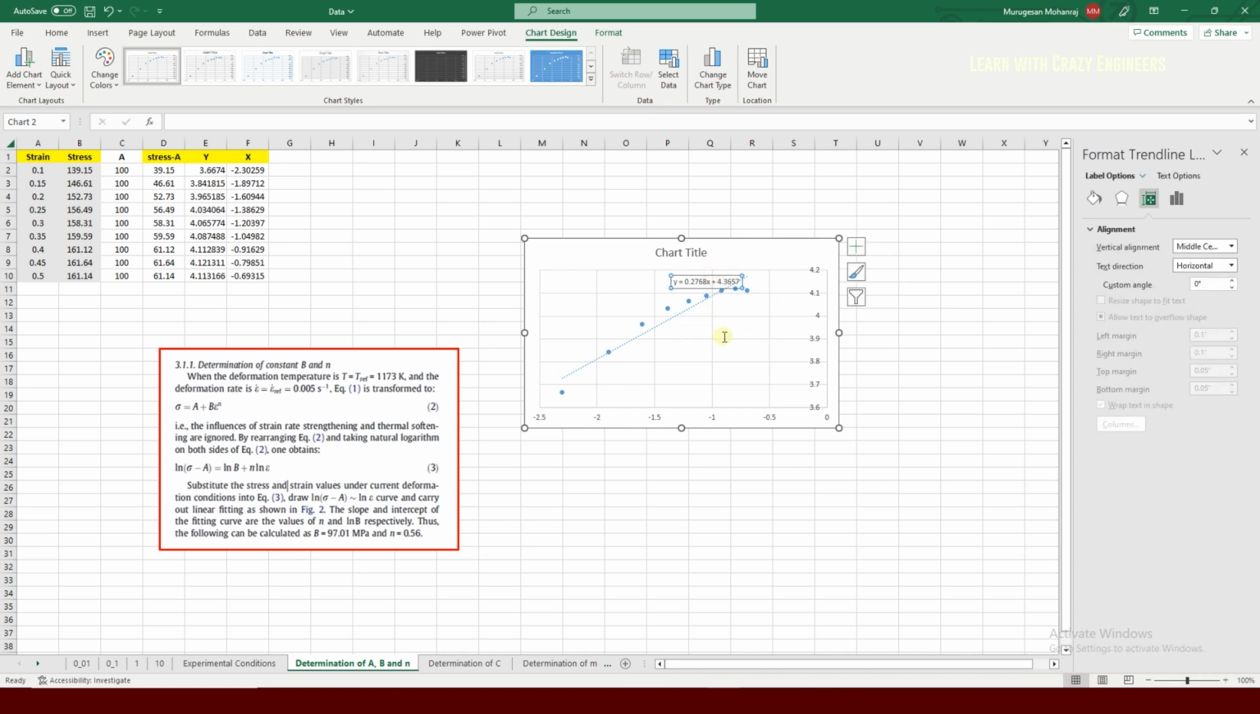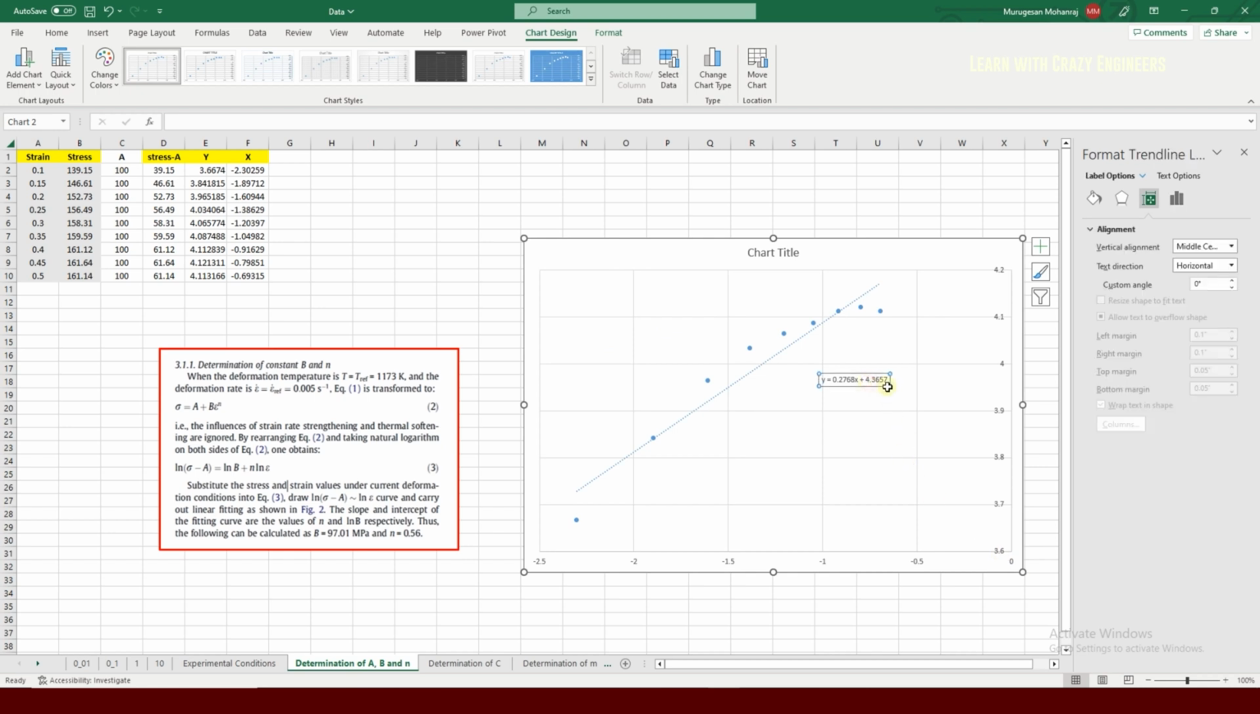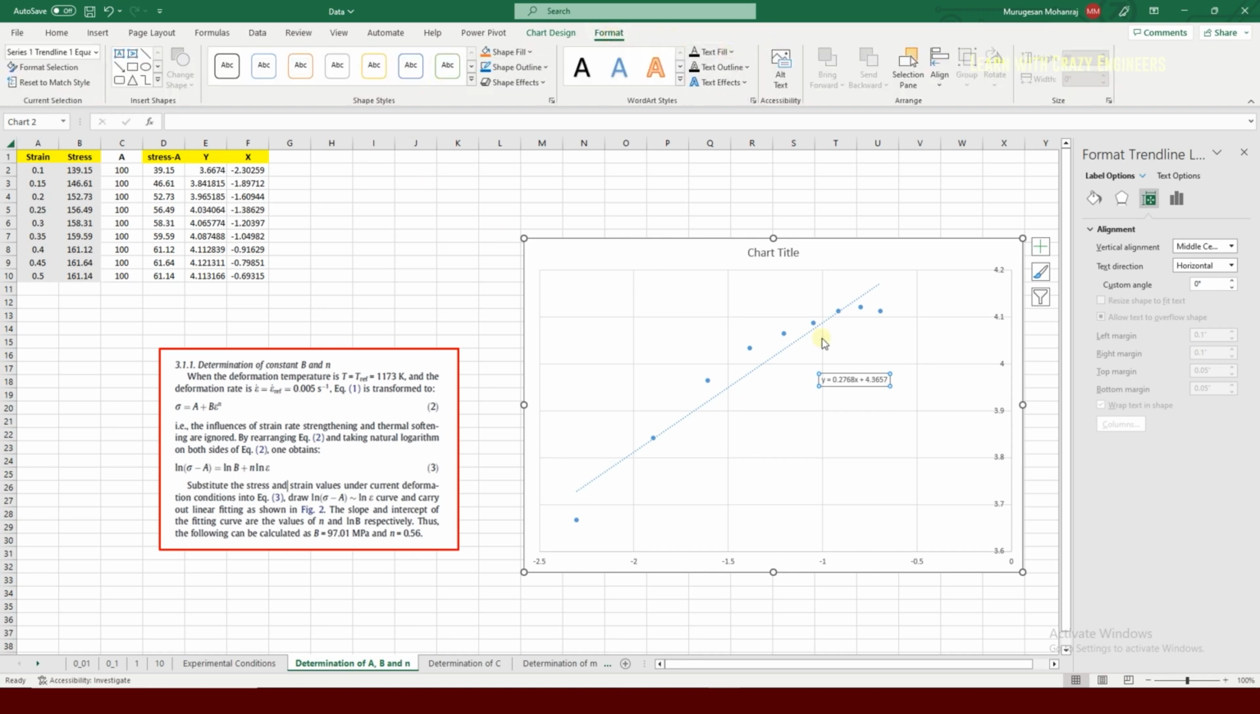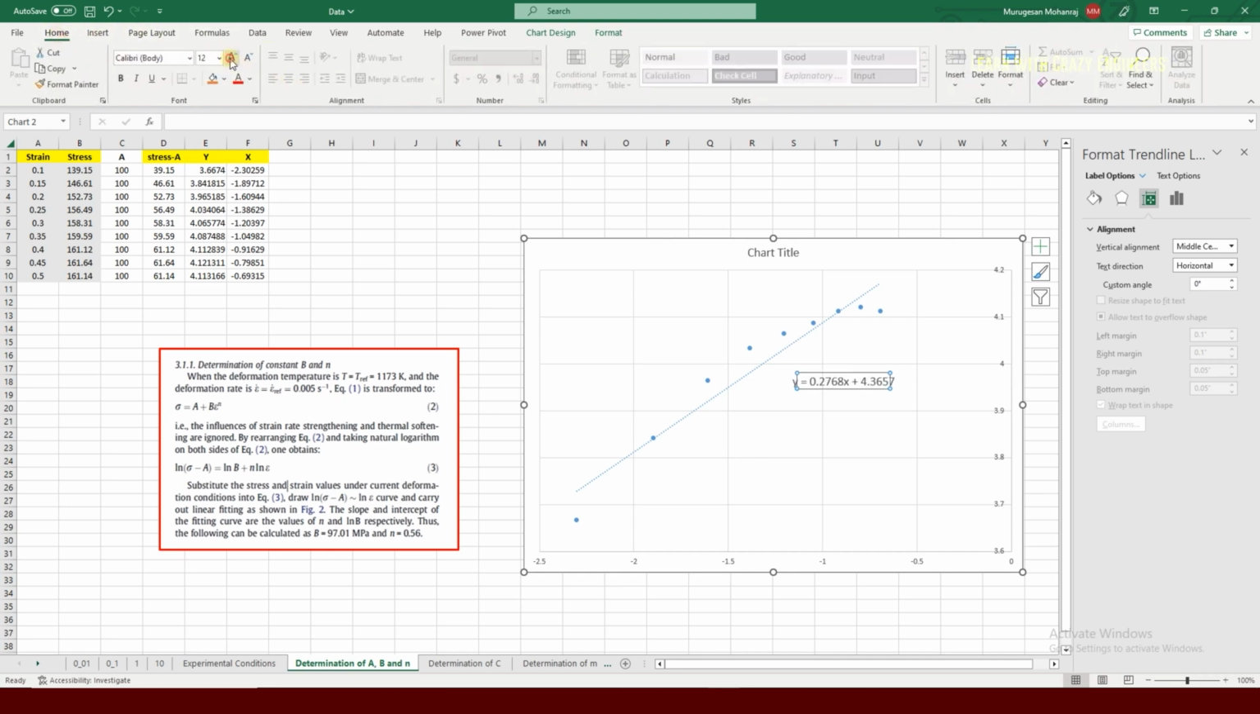So now we got it. We got the model parameters. So let's make it a little bit bigger. I don't know why I cannot increase this one. Maybe I have to increase the text size, which I can do here.